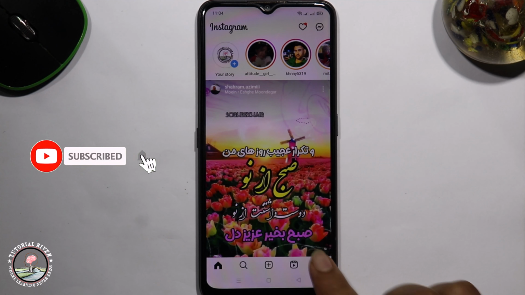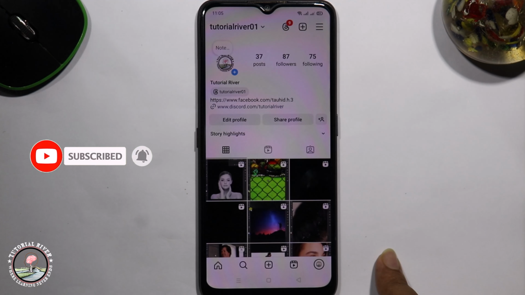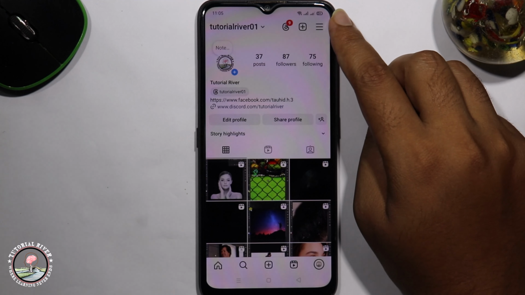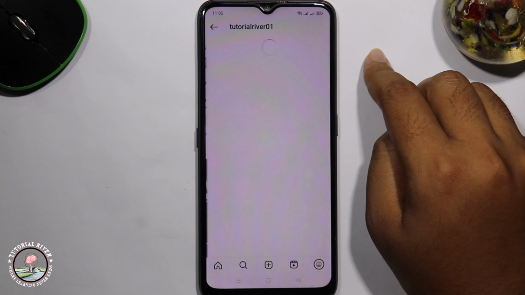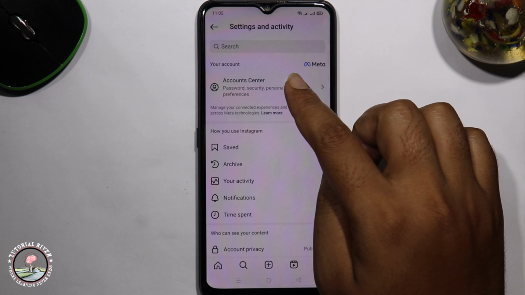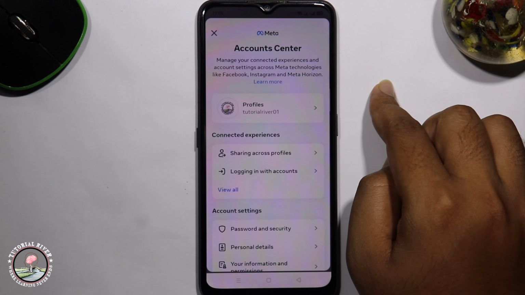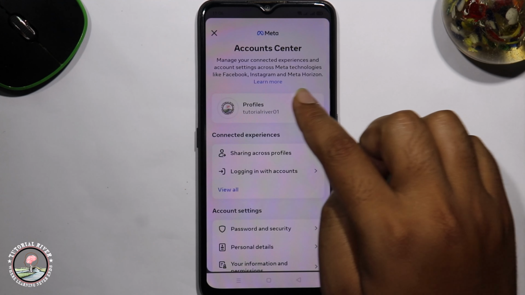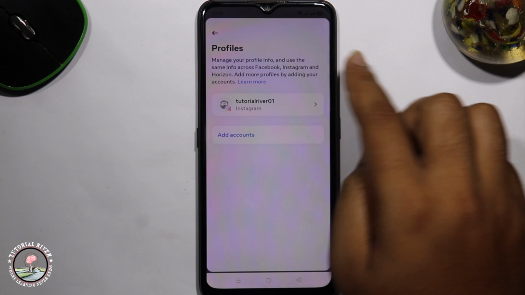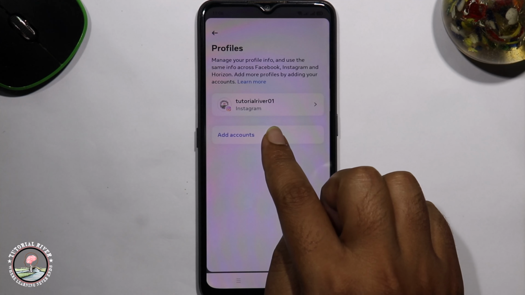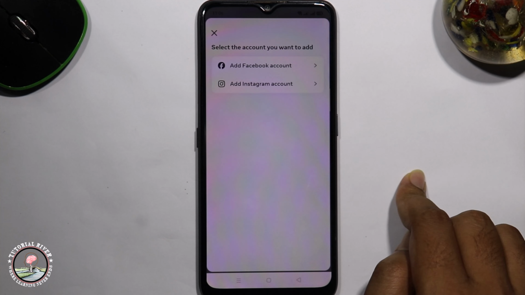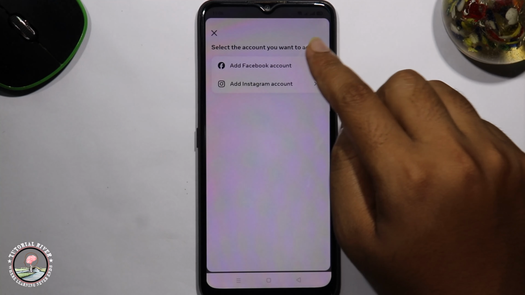Click on profile. Look at the right side, tap on the three lines. Go to Account Center. Click on it. Select Add account. Choose the Facebook option.